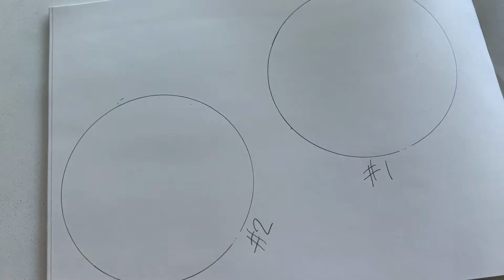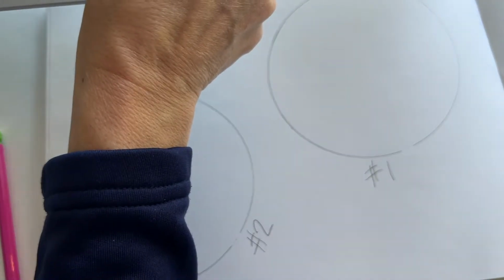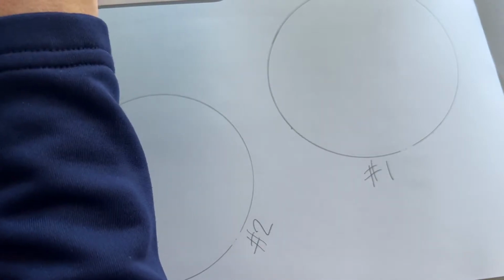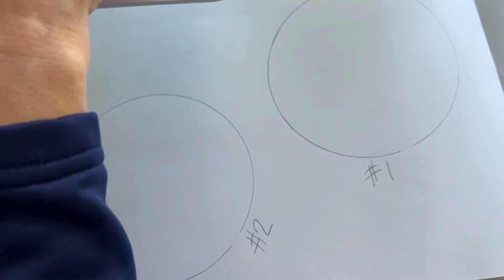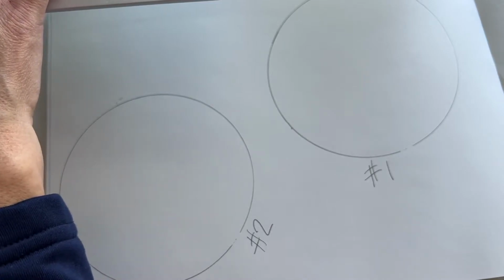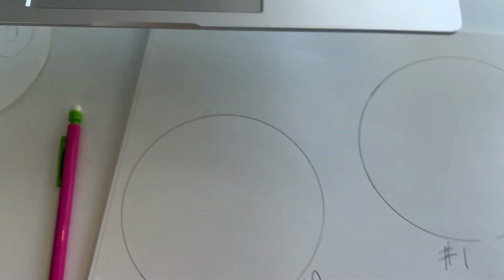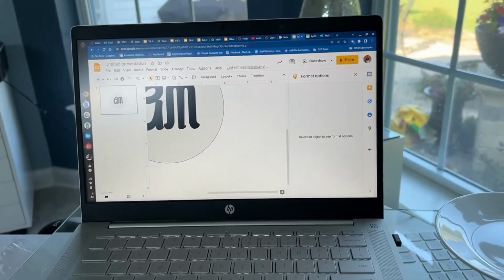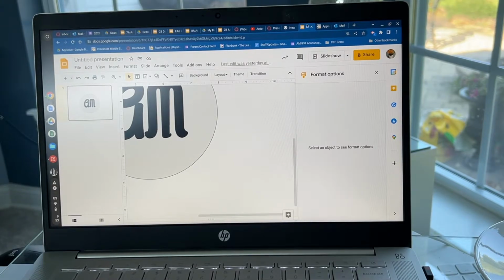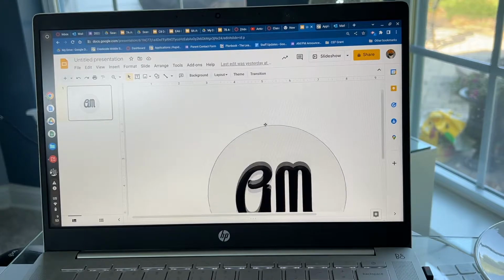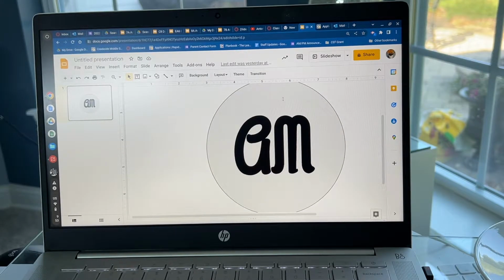So if you remember, we used the light table. Let me see if I can get my Chromebook up and going. Okay, so if you take a look at my Chromebook, I made a Google slide, okay, and then I put a circle on it, and I made that circle gray just so I could see it.